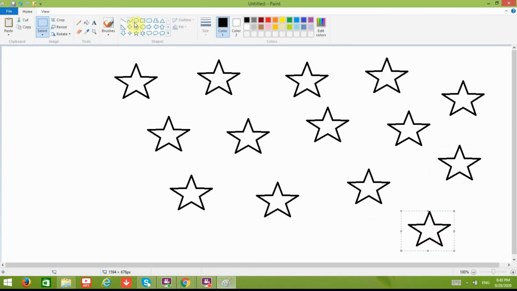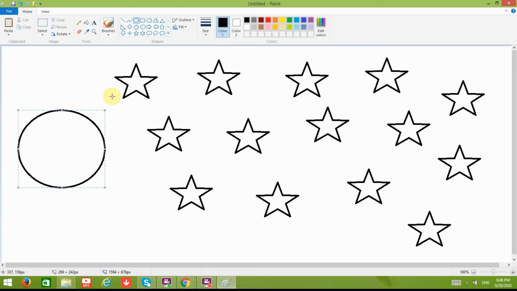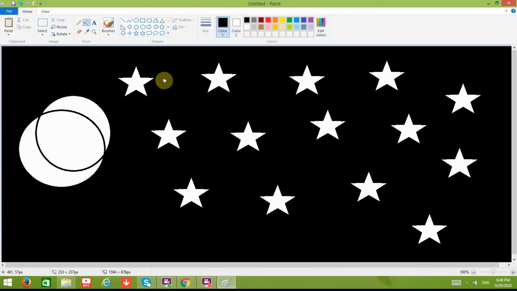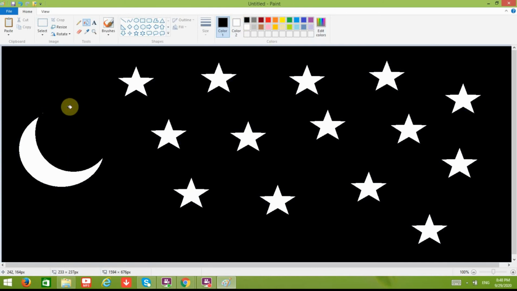Okay, now drawing the crescent. Take an oval. Take another oval. Now color the background. Either you can take dark blue or black. And fill in the color for the crescent. Fill in the color for the stars.